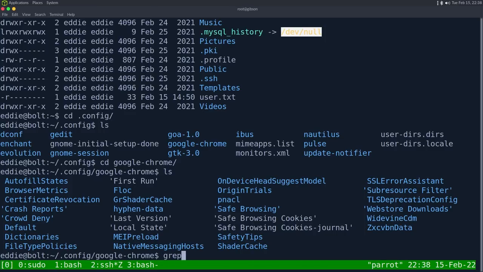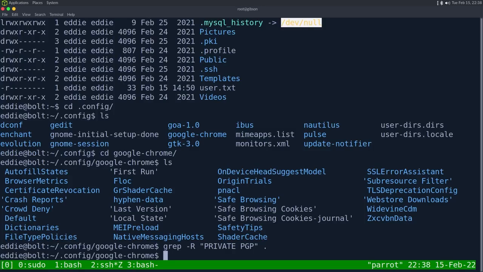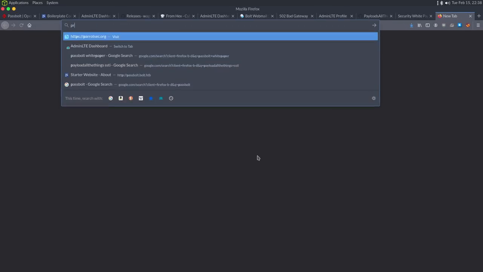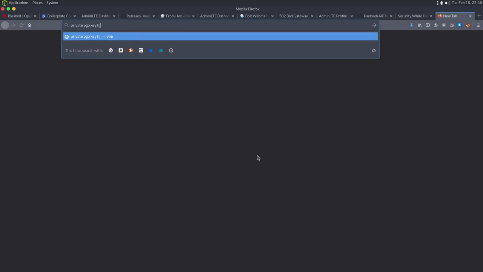So what I'm going to do is, let's see, grep dash capital R, I think it's private PGP. What happens if we just search this? Nothing. GPG. Let's see. Private PGP key header.